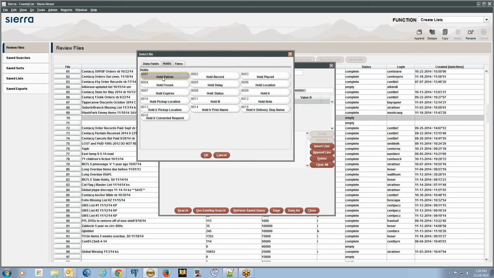Who the patron is that actually has the hold. The hold location, when the hold was placed, when it expires, and the hold status. The one that might be useful for many people is the hold pickup location. You can find out what holds are out there for pickup at your particular library, if that's something you need to find.